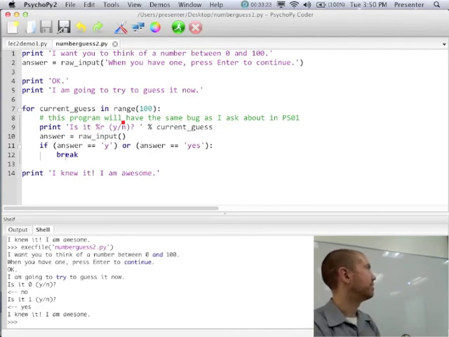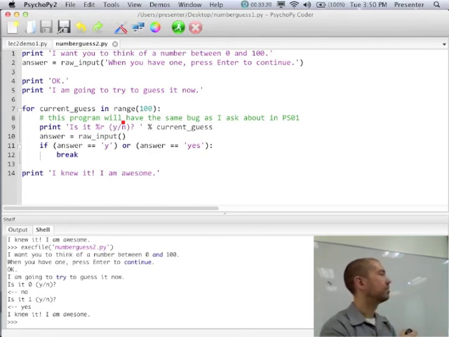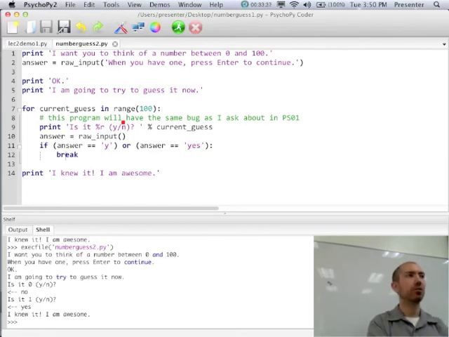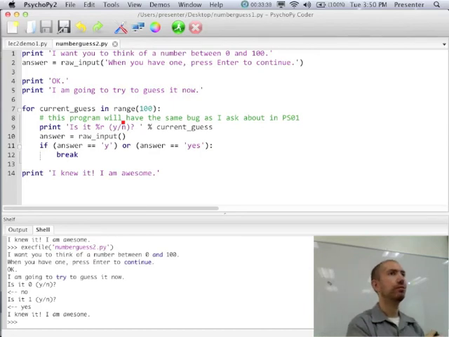Now, again, the details of this kind of relate to your homework, so I'll let you figure it out in the homework first. But does everyone kind of basically get what's going on in the for statement? How you're going to go through 100 times, and each time current guess is going to get a new value starting at 0, right? Is everybody cool with that?